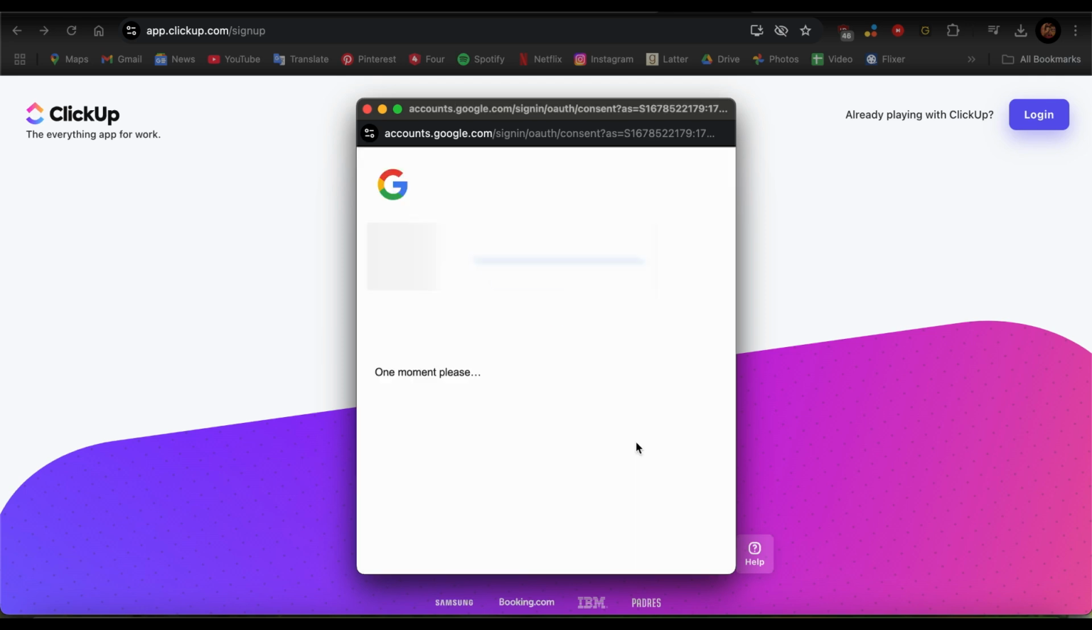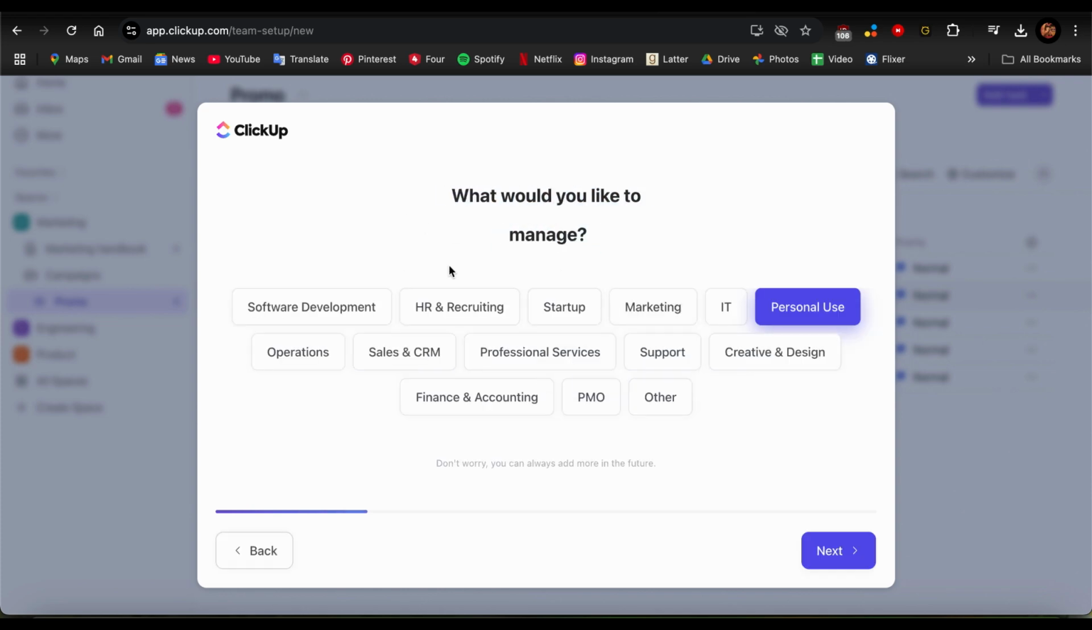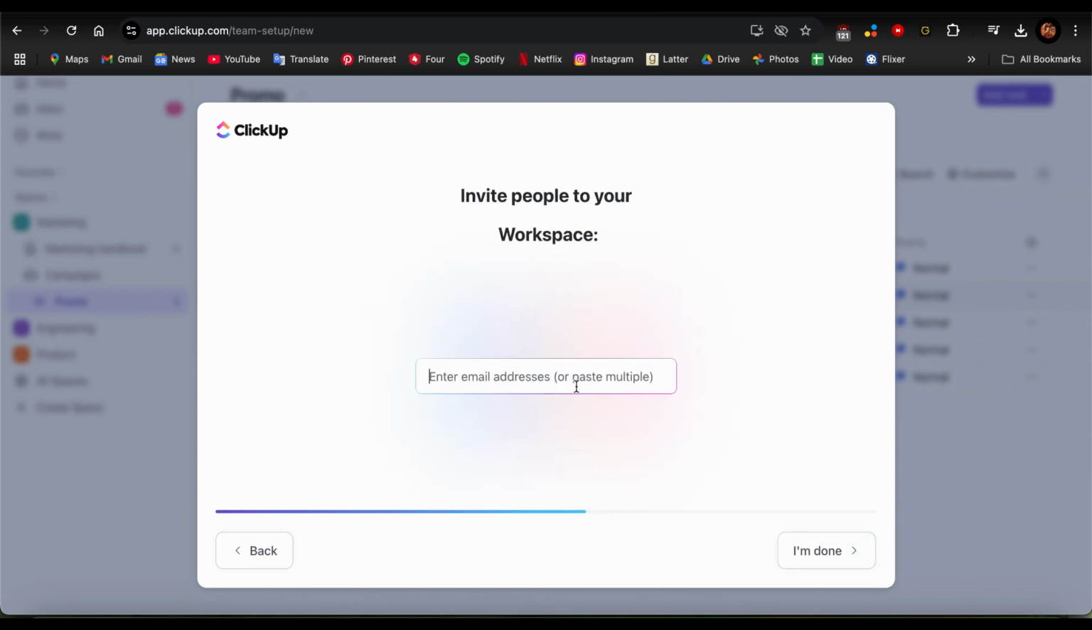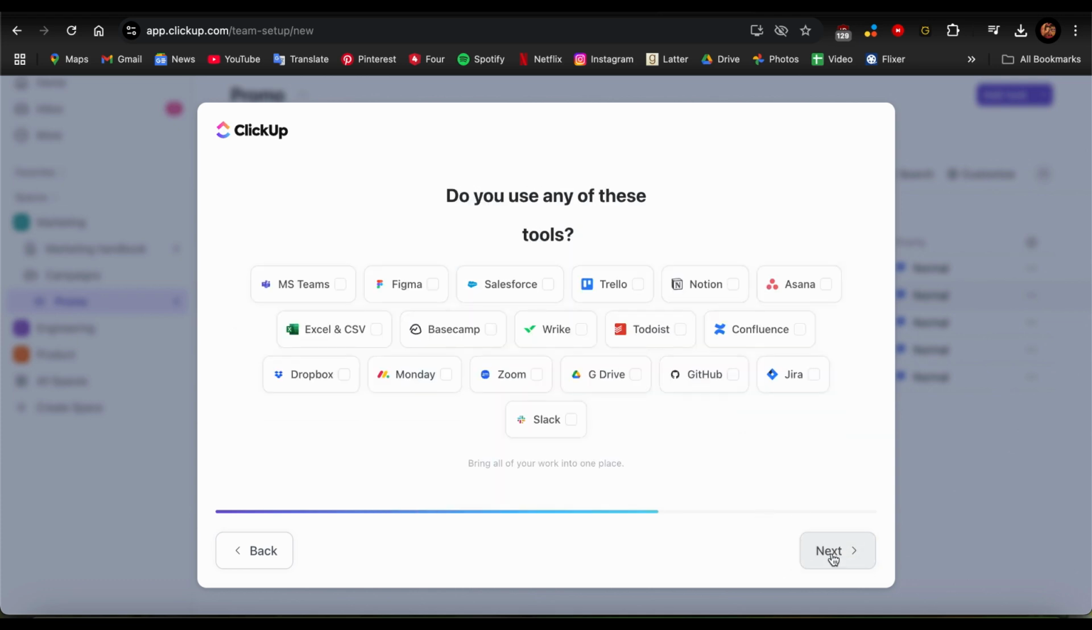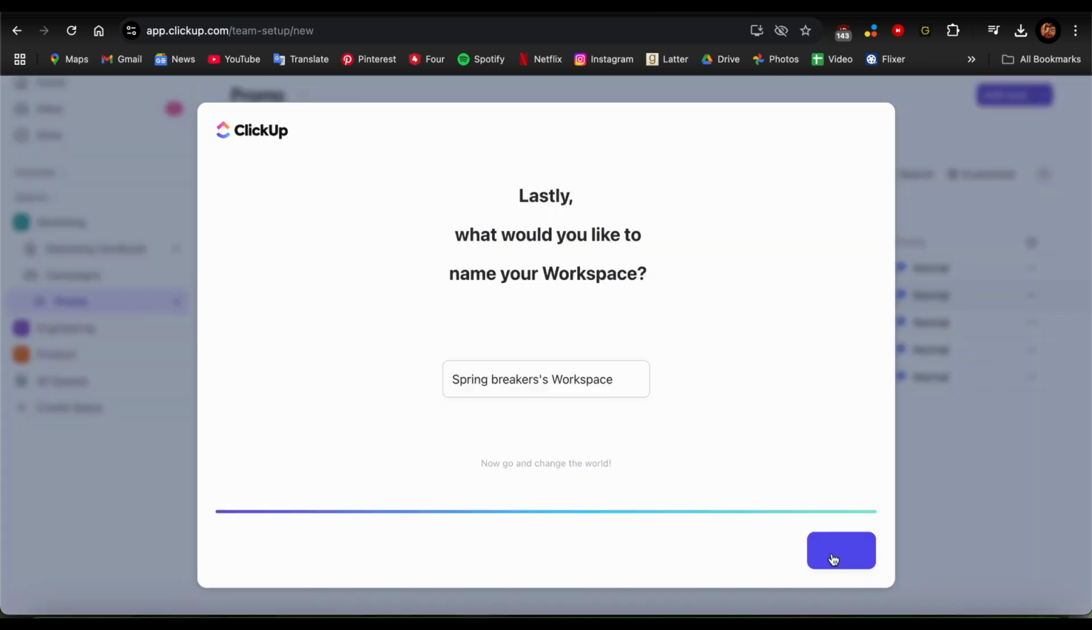Tap on continue, and now you have these routine questions. So just choose why you would like to use ClickUp. I'm just going to choose personal, and you can also choose what would you like to manage. Tap on next and enter your email addresses and tap on I'm done. And now you have successfully created a ClickUp account.